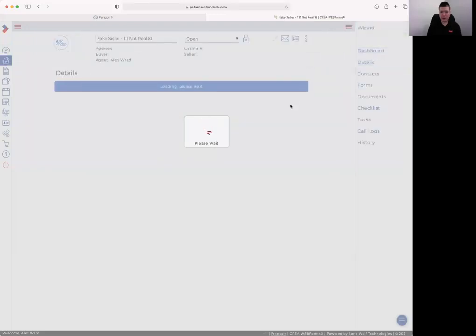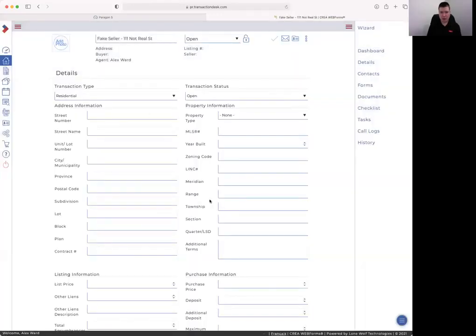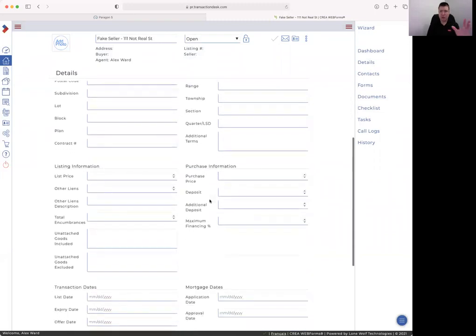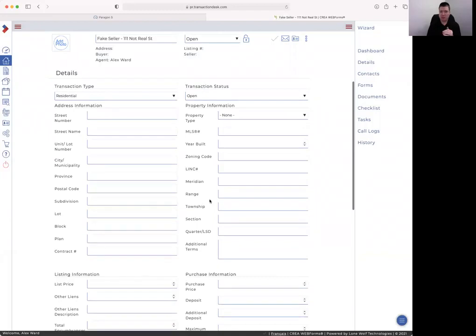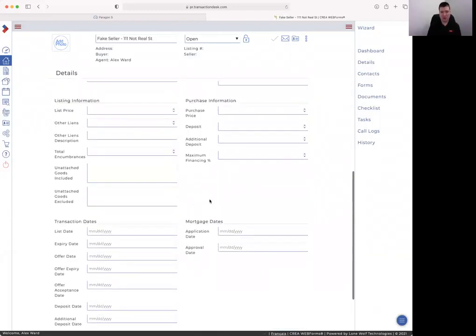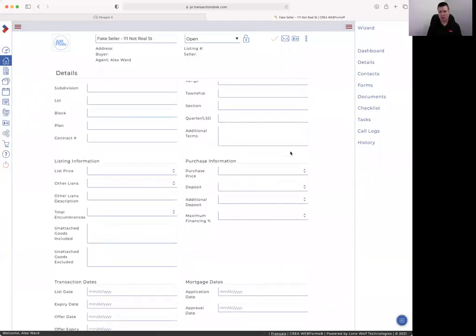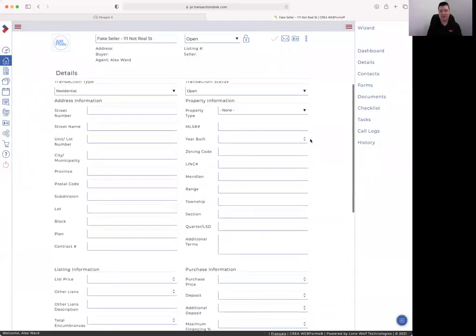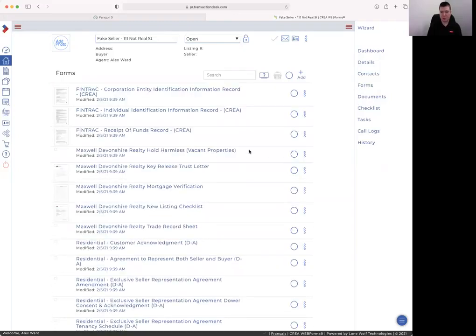Now it's going to bring you to the details page. Whatever you put in here will translate over into all the forms, but you don't need to fill this out. This is just generic information. If you'd like to, then it will transport over. If we had put in an MLS number, it would be pre-filling a bunch of this stuff. But I'm going to click on forms.